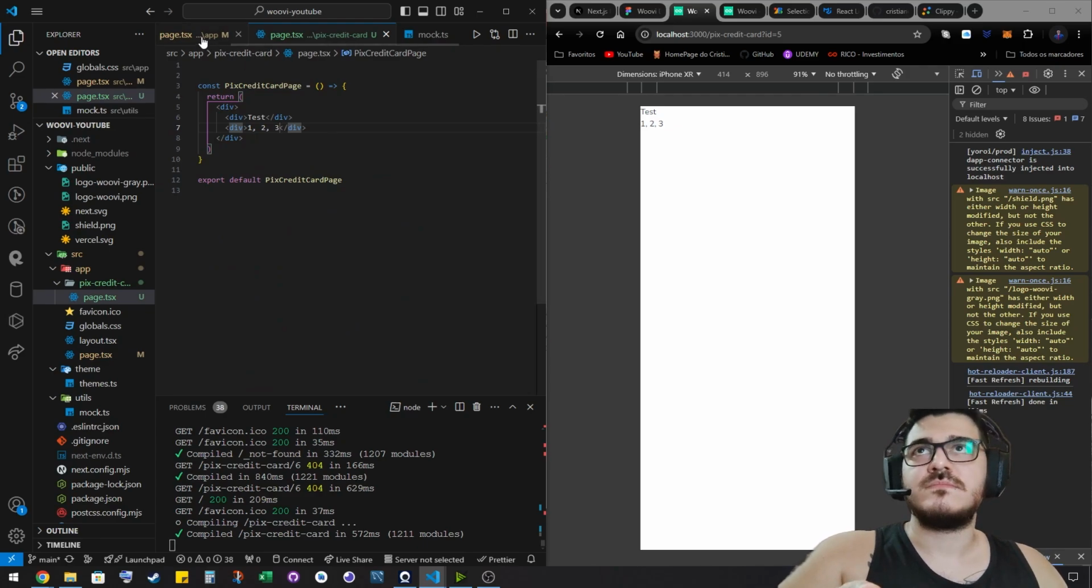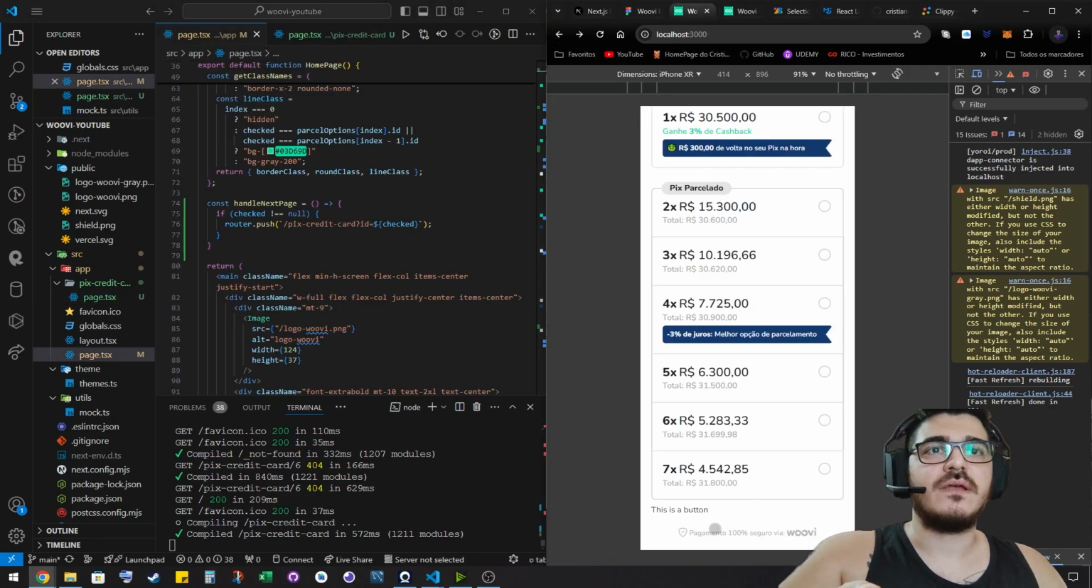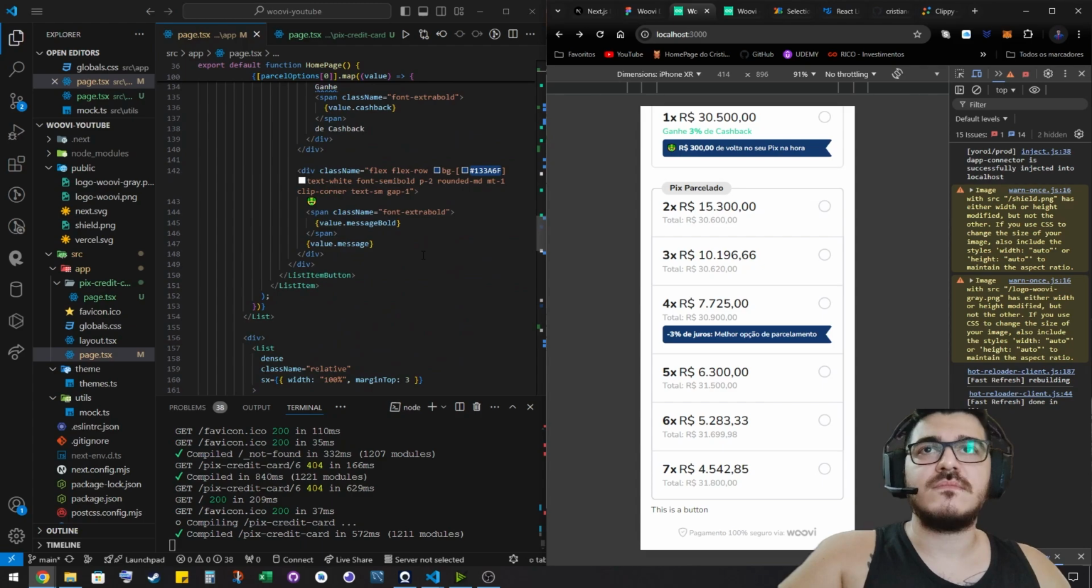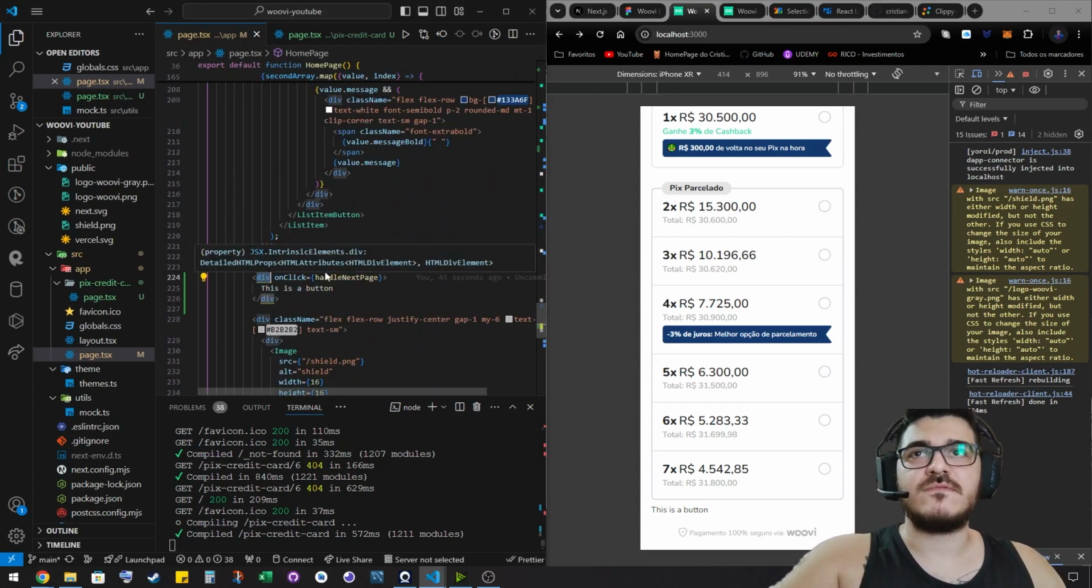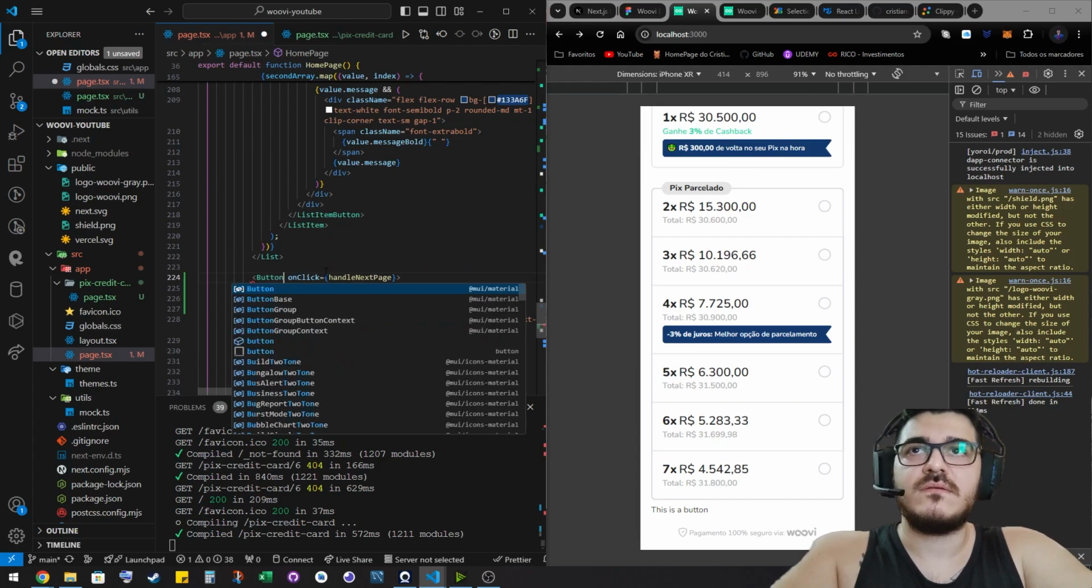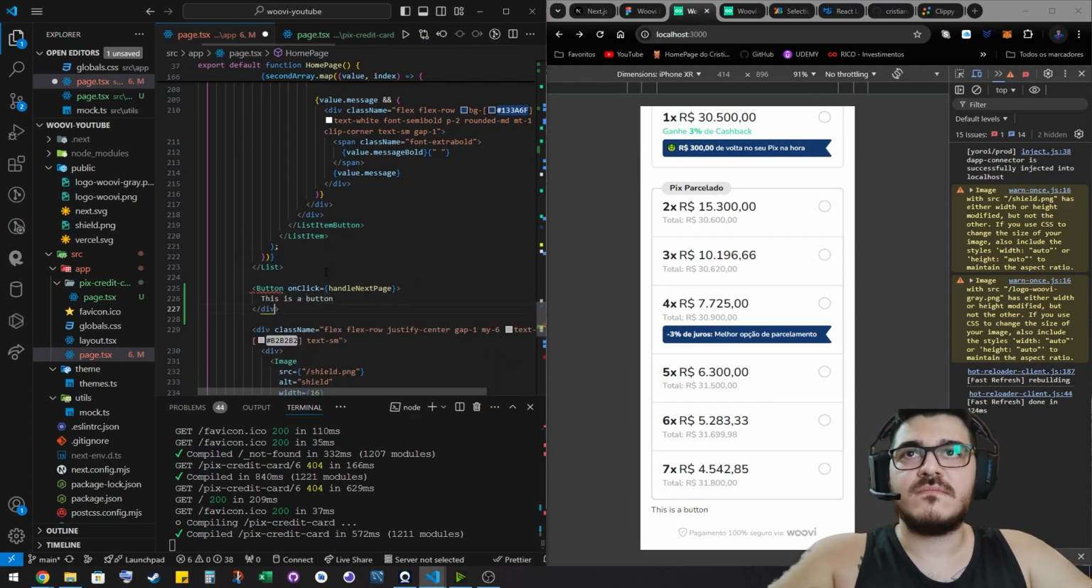Now let's go back here and give this button a little class. We can use the button from material icon.